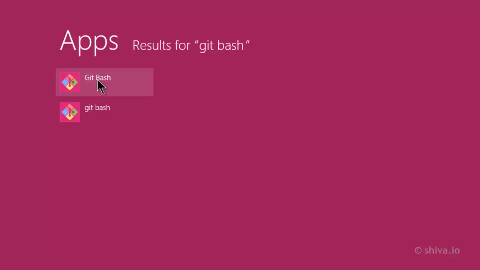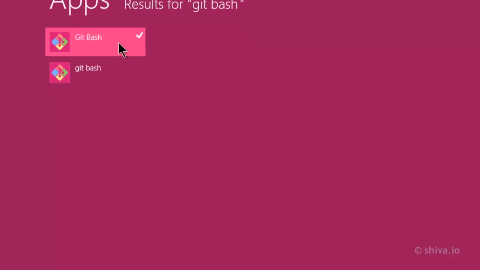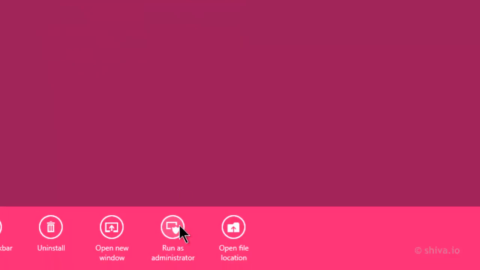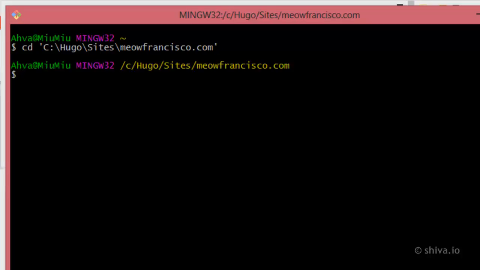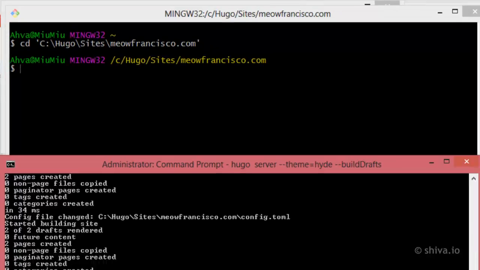We'll start by adding the website artifacts to Git. So open a Git bash window and run it as an administrator. And then change directory to our websites folder. And if you type it in single quotes, then you can use the Windows format like that. So now we are in our website folder.